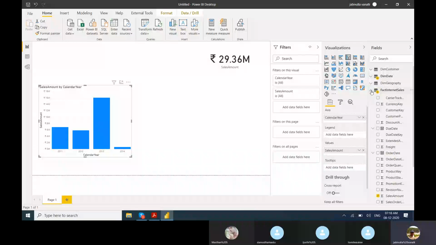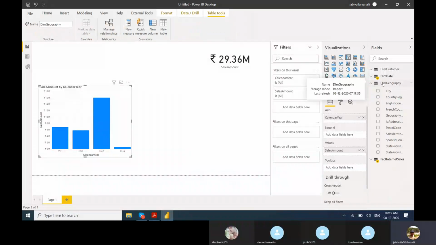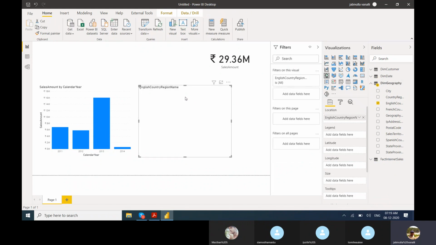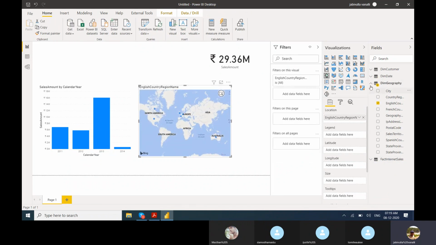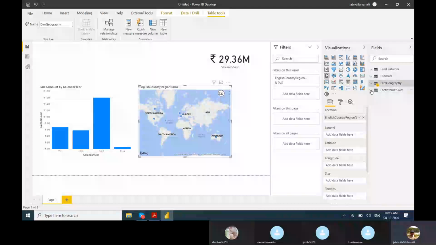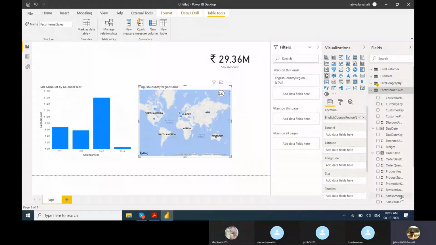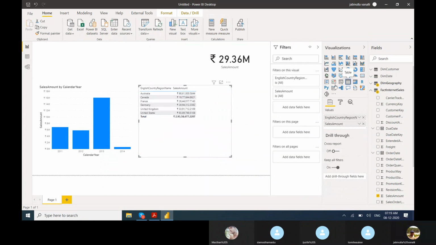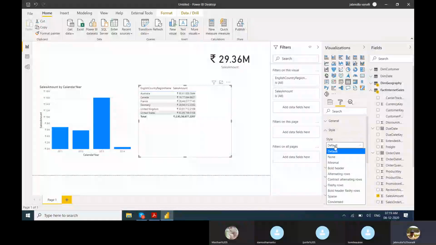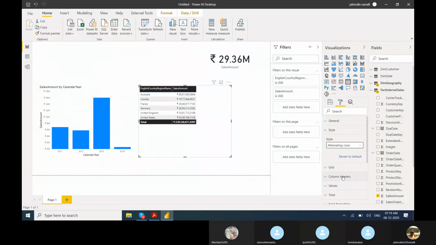I will create one more visual. There is a dim geography, and in dim geography there is a column English country region name, which is nothing but the country name. And I'm taking sales amount from the fact internet sales. So country-wise sales I'm taking. Then convert to table. Okay, fine. For better visibility, we can change the style.